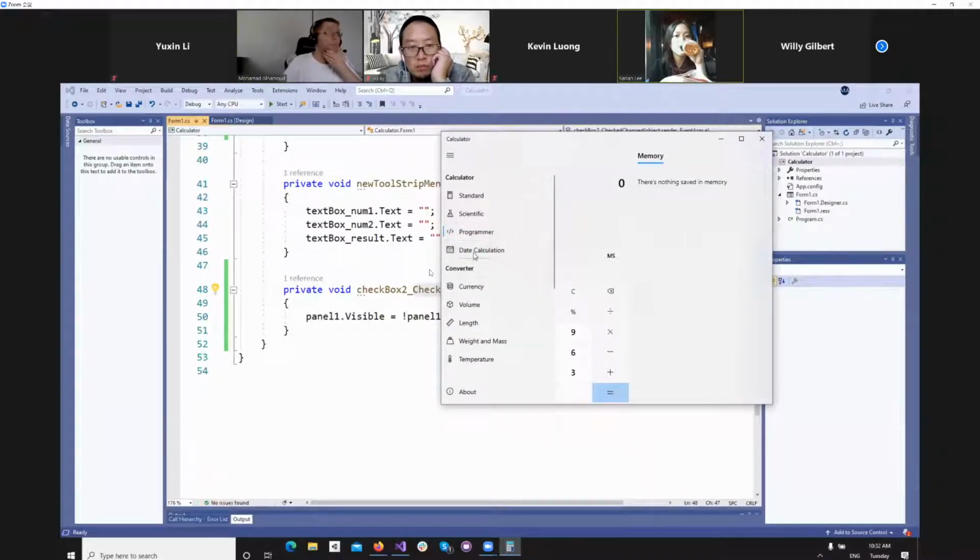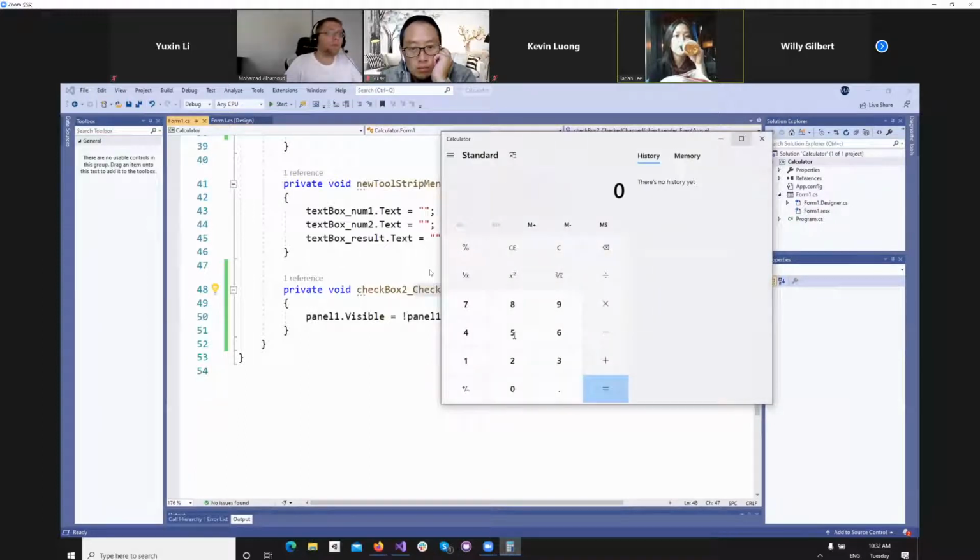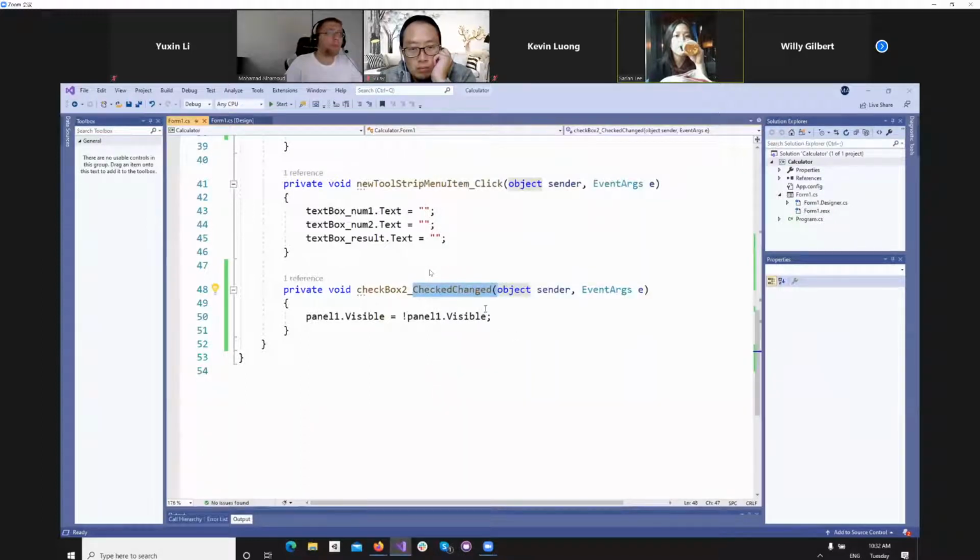Oh, sorry. I forgot something. So when you double click the checkbox, it gave you this check to change it, the name. Yep. Okay. It will create the common event for you.